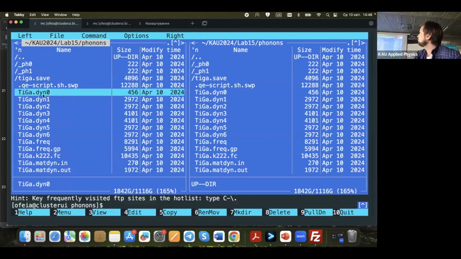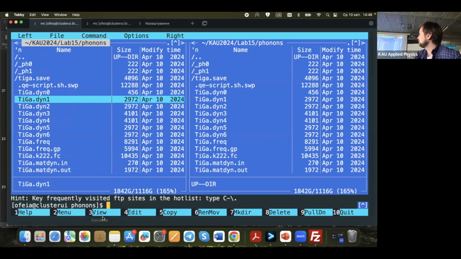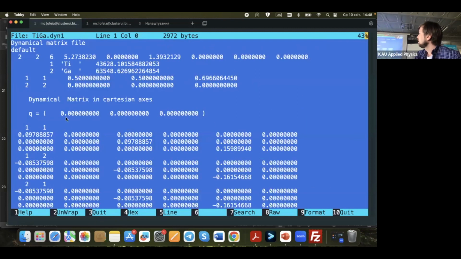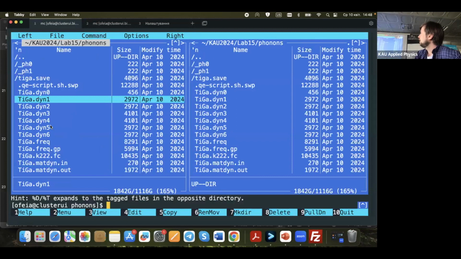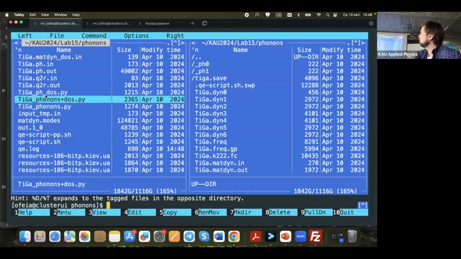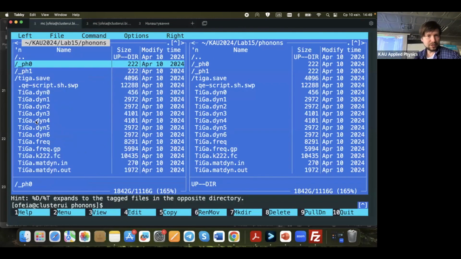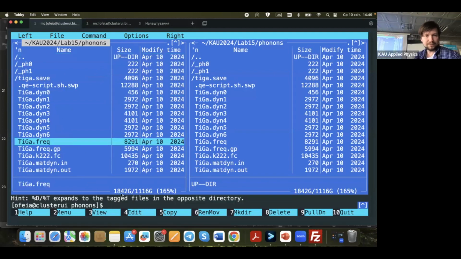By the way, we have a lot of files. TiGa din0. It means dynamical matrices for our Q points, like the first Q point, the dynamical matrix, and these frequencies, and for each of them. And we have this frequency file, where it is, freq.